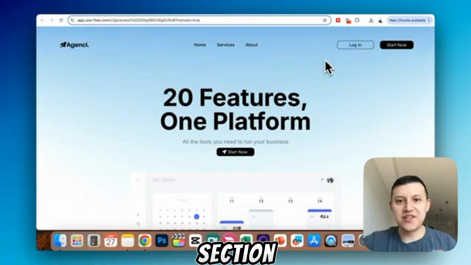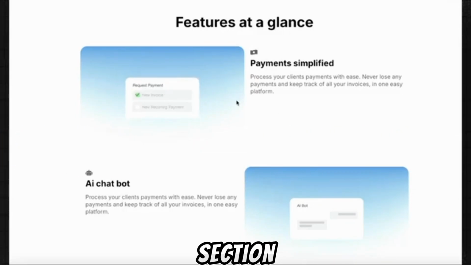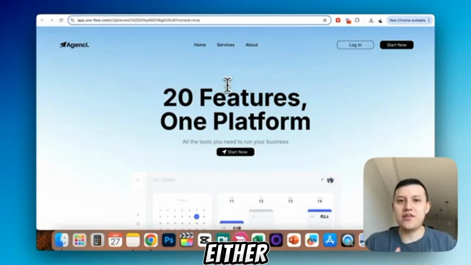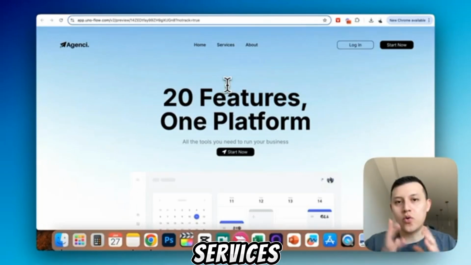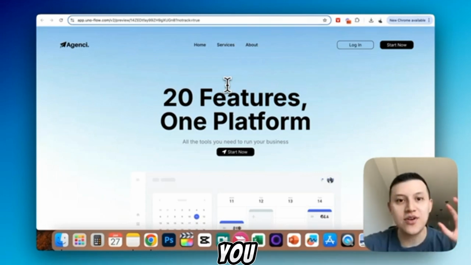Okay, so the next section I'm going to show you how to build is going to be the services or features section. Every website has one of these. Either if you're an agency, you're offering your services, or if you're a SaaS agency and you're offering the features of GoHighLevel. Let me show you how I would build it.